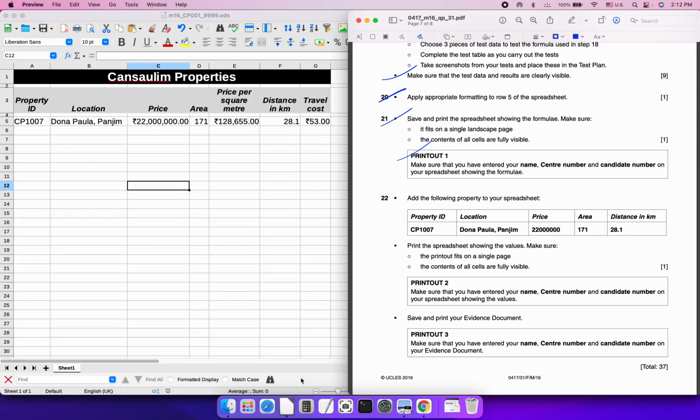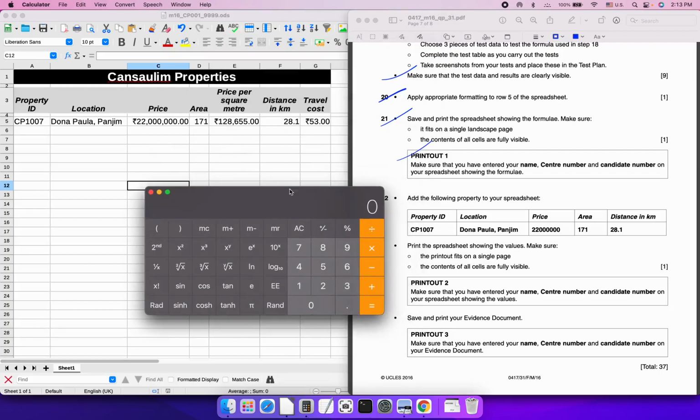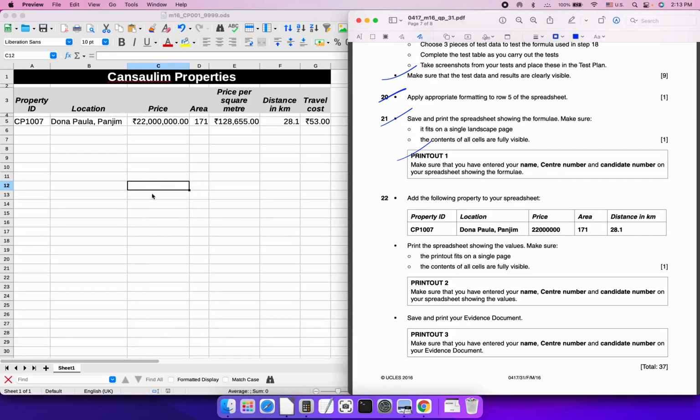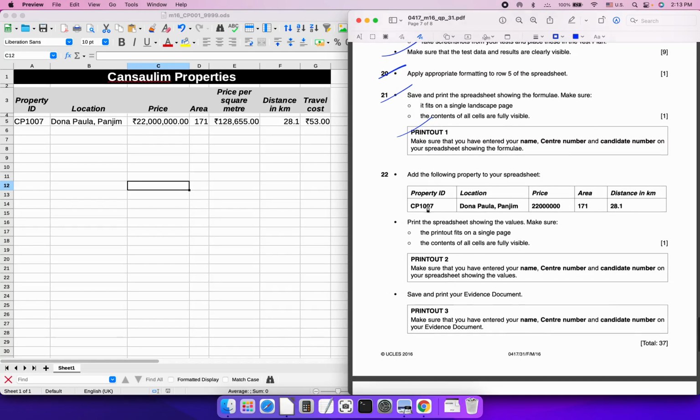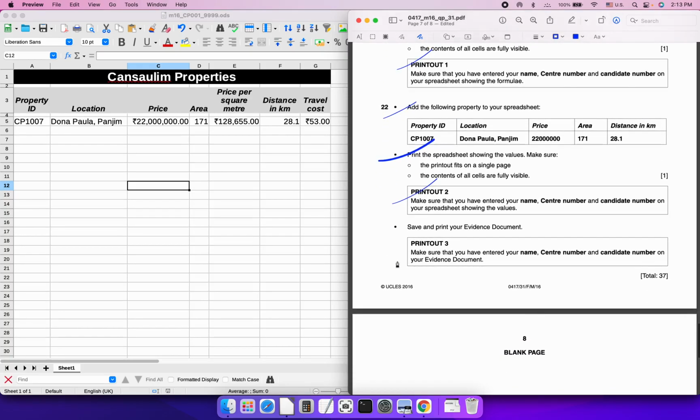Now, one thing you can do is use your calculator to check whether the distance is correct. So this is more than 6. So what you need to do is 10.1, which is the value, times 1.5 plus $10, which is 52. And as long as it is not a whole number, any decimal place that comes after, you round it up to the next number, which is 53. So this seems to be right. And we have the following information printed out, and all cells are visible, and the printout has my name, center number, and candidate number.